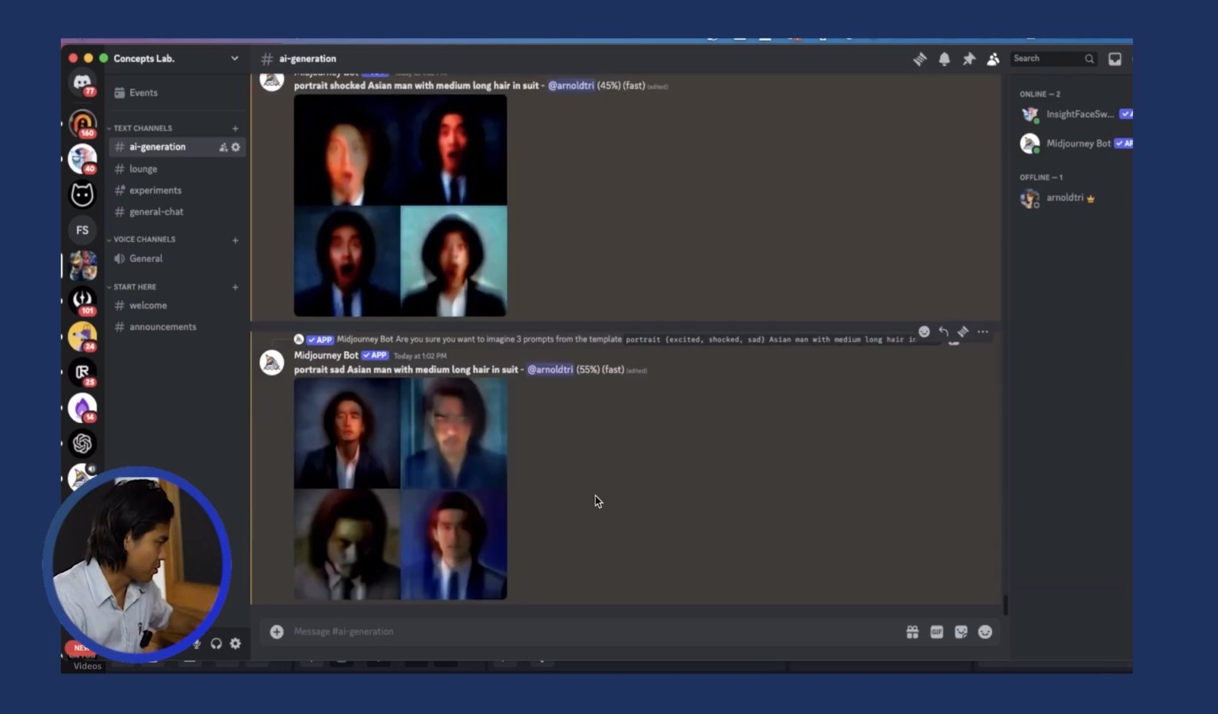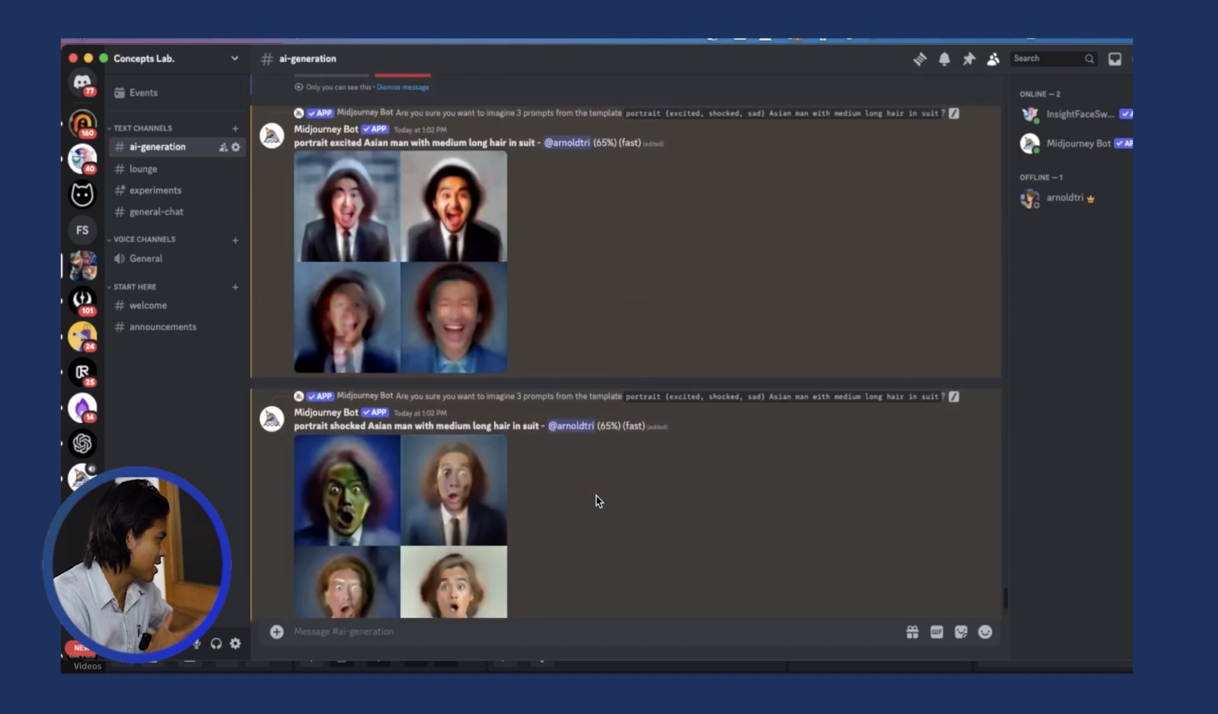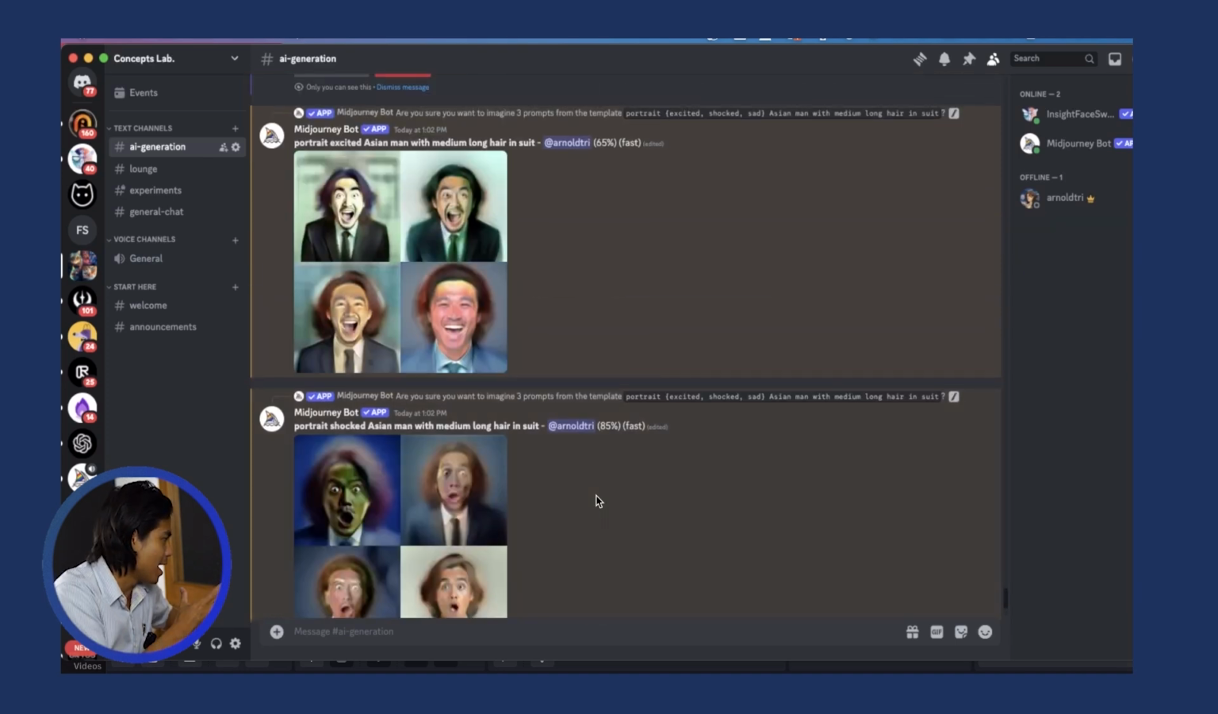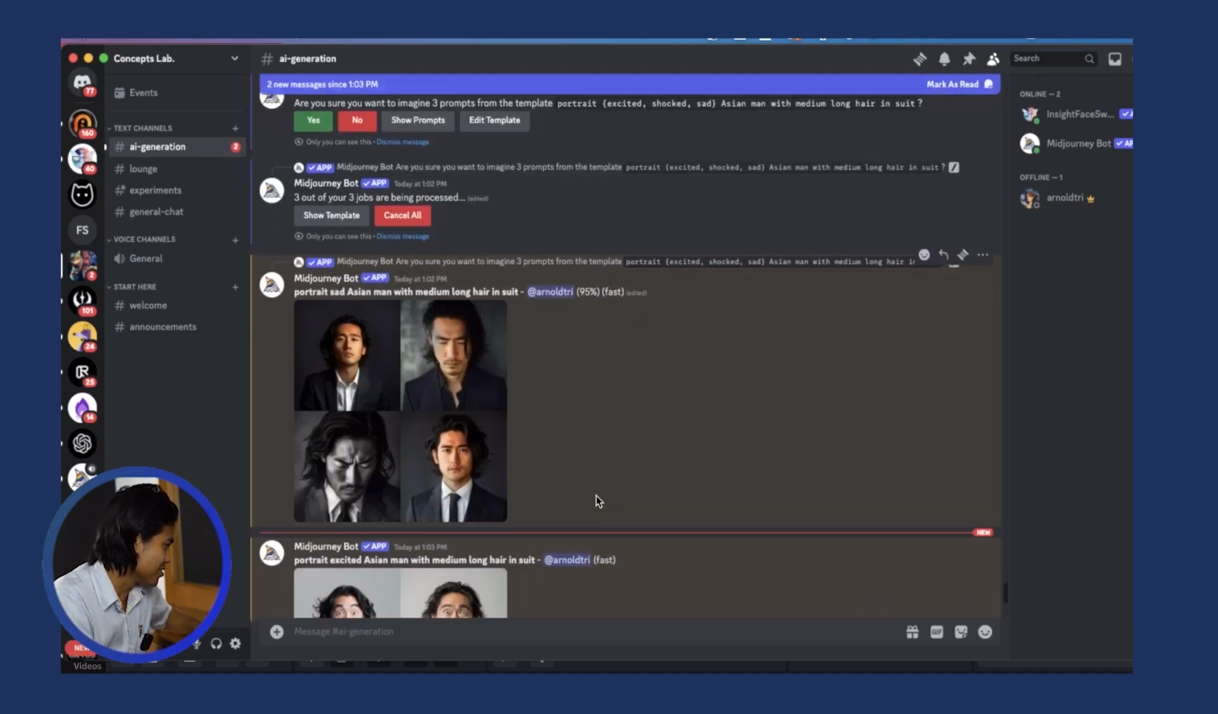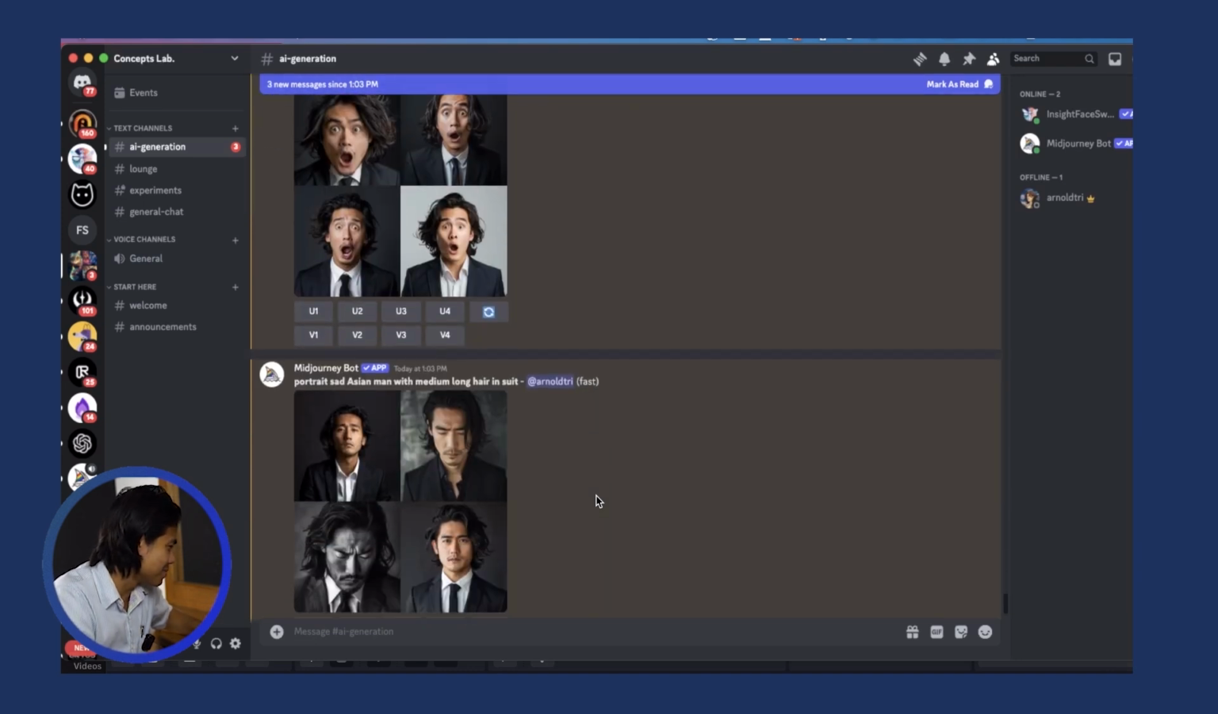Sometimes that helps. Okay, so now we're seeing these characters starting to come together, and they do have a medium long hair, which is kind of more similar to me.